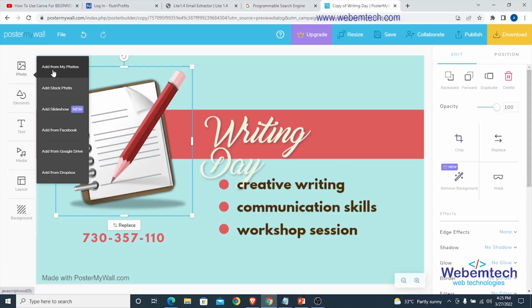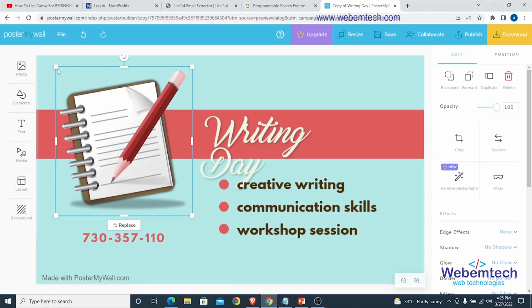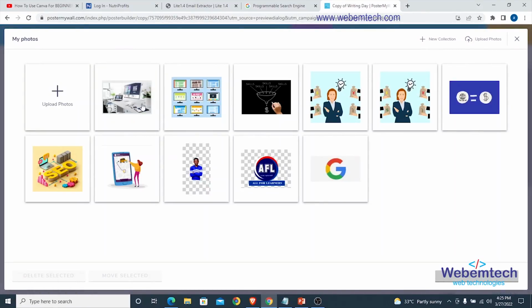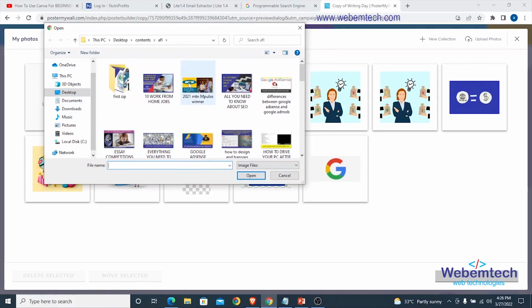When you click on the photo here, you can see it's going to bring these panels. This is add from my photo, add stock photo, add slideshow, add from Facebook, add from Google Drive, add from Dropbox. So let's assume we want to get from our PC here. You can see these are the files I have uploaded before. Right here I'm going to click on upload photos here. It's going to take me to my storage system where I'm going to upload images.